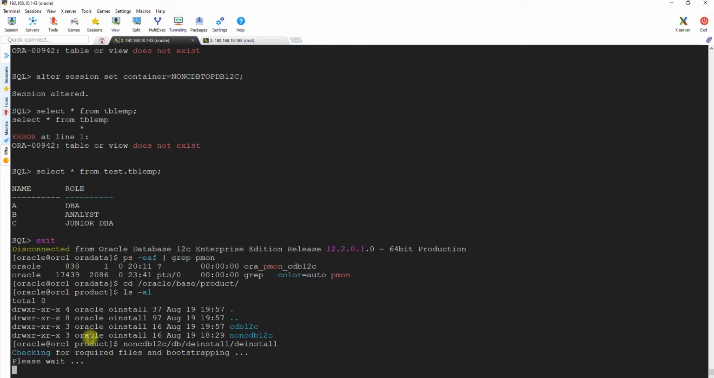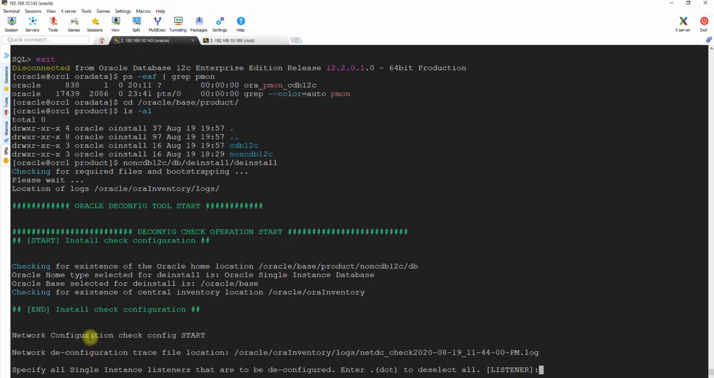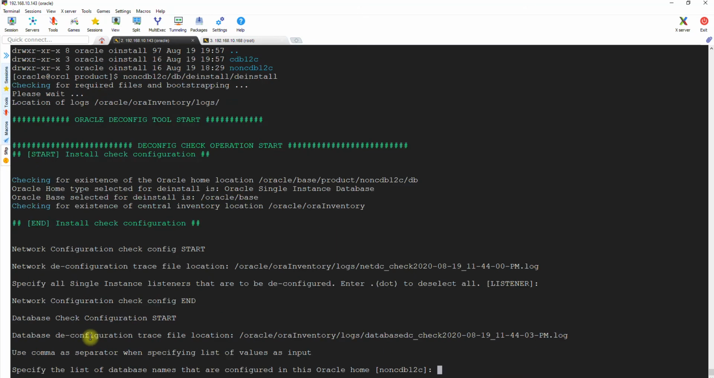Just wait for a moment. It will ask you a particular question. It will identify everything, including the listeners, the files and the database. It will ask whether to remove it or not. You just need to say yes. So remove the listener, yes. Enter to say yes. It's asking for the list of database names that are configured in this Oracle Home, non-CDB12C. If you press enter, it means you are selecting non-CDB12C.